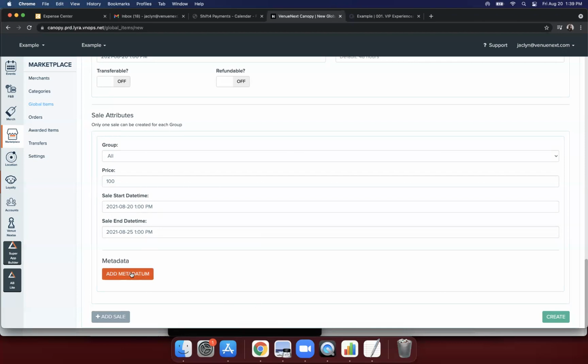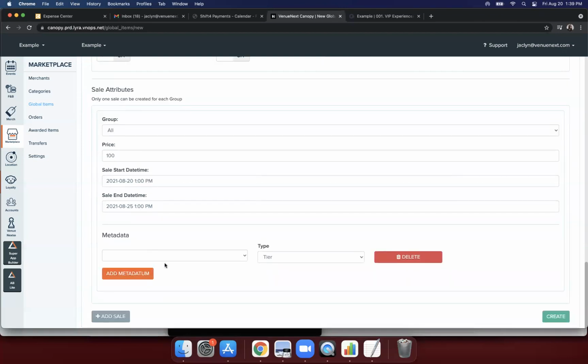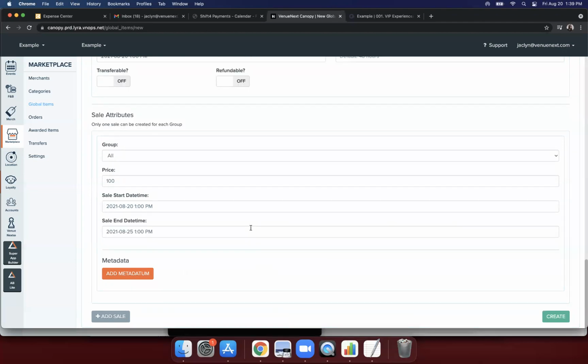The metadata. If you add metadata here, this would be more for tiering. This is where you identify your gold tier, your silver tier, your bronze tier. Like I said, if you've got questions on tiering, shoot us a message or reach out to your account manager, and we can definitely set up time to talk through property specific tiering.